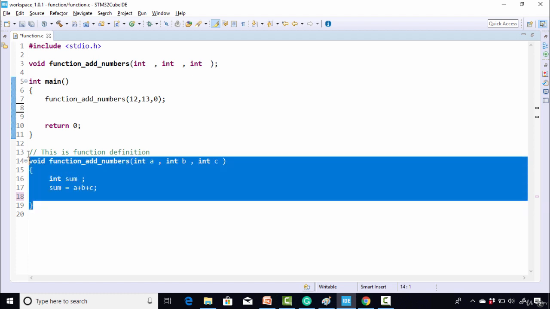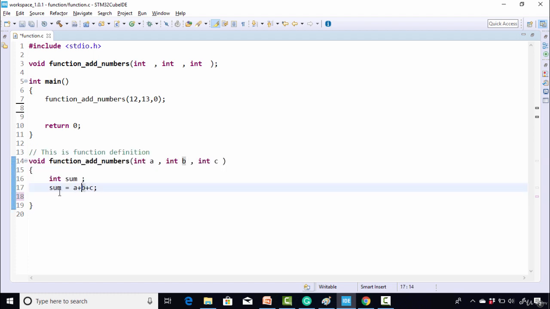And here, let me use this function to just compute the sum and return the sum back to the caller. I'm not going to print that here. So I'm just computing the sum and then I'm returning that sum back to the caller. So when the program execution control comes over here, the value which is stored in sum will be returned back to the caller and the control goes back to the caller.